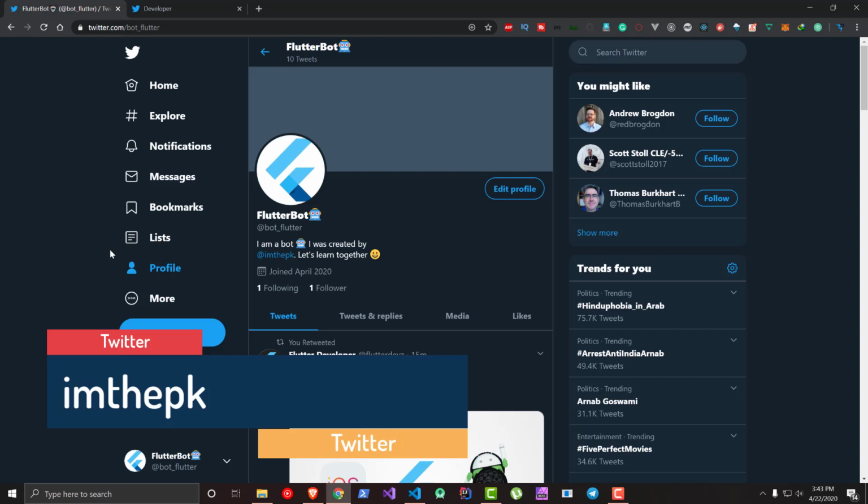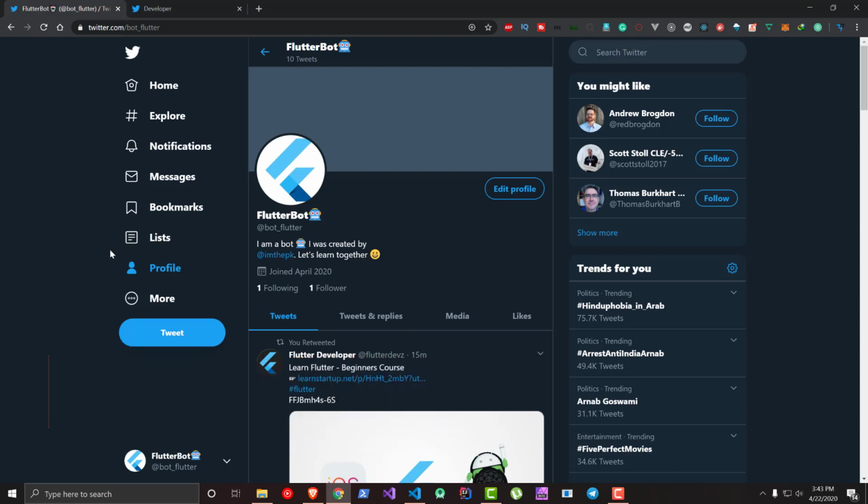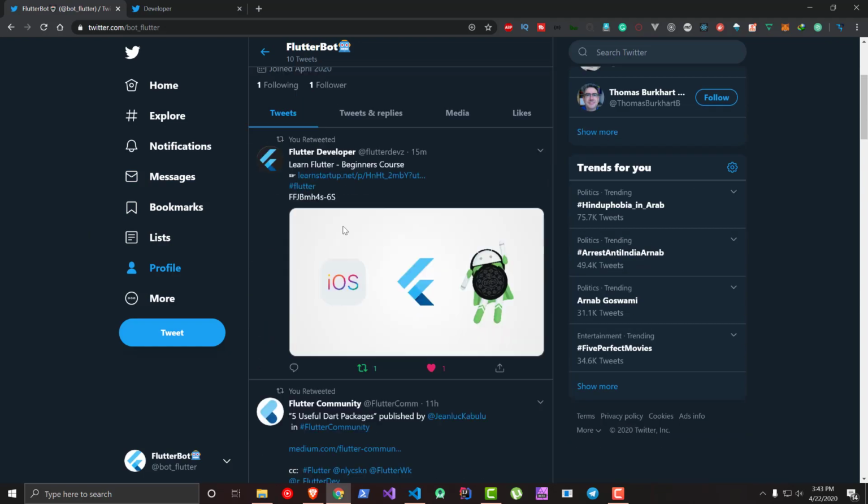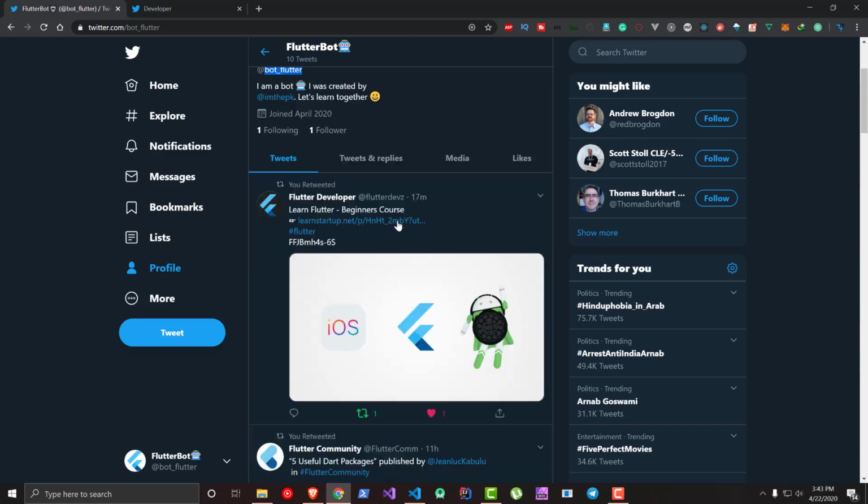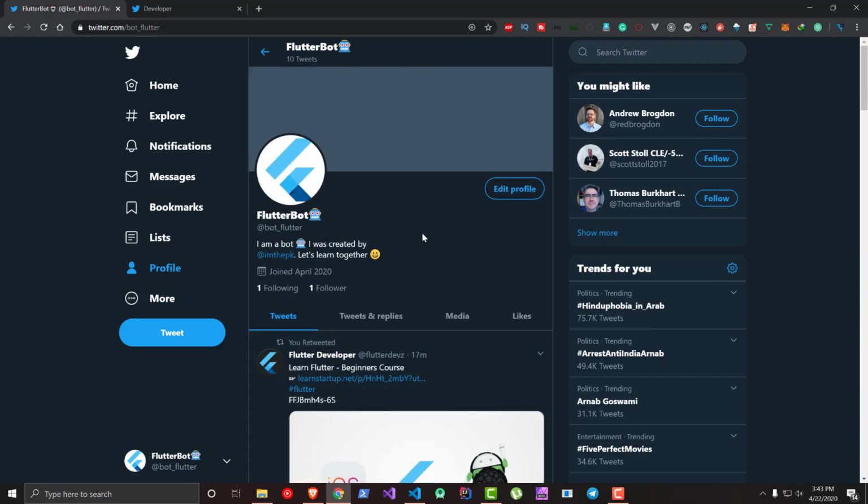Before we start, the first and foremost thing is that you have to create one Twitter account for your bot. So I have created this account, which you can see, Flutter bot, @bot_flutter. This is the account which I created today itself. And you can create one by yourself, and you can name it anything, but make sure you mention that this is a bot, so that you can show your trust for this particular bot. Just don't try to make a human account and then make it work like a bot. So yeah, please make sure of that.